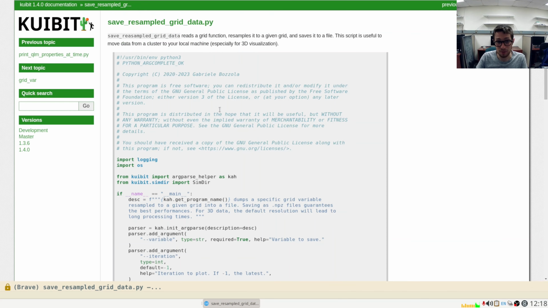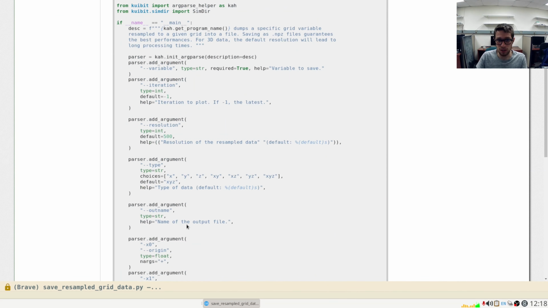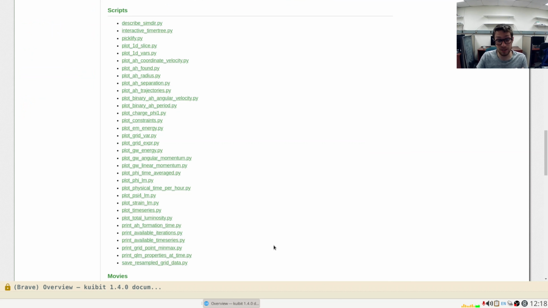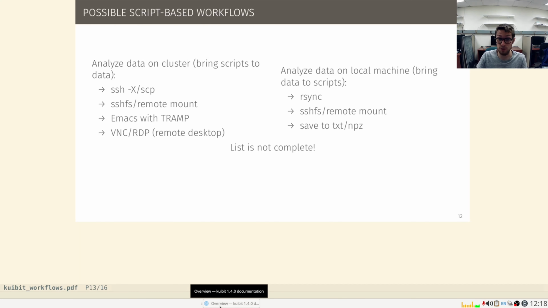Save resampled grid data. This example takes a part of the grid, at a specific iteration, and produces an NPZ file that contains the data, and we can just load this NPZ to do all the visualization that we want to do. I think this is an especially good method for 3D visualization, because it's very convenient to be able to have a graphical session on our computer. So these are possible workflows that you can adopt if you want to. This is what I thought of, but I'm sure there's way more that I'm not aware of.